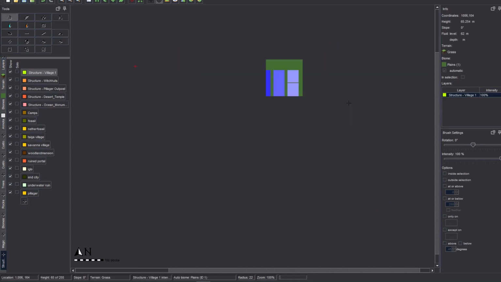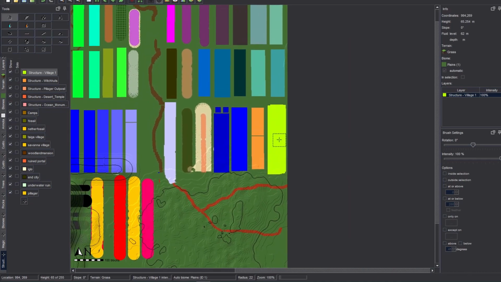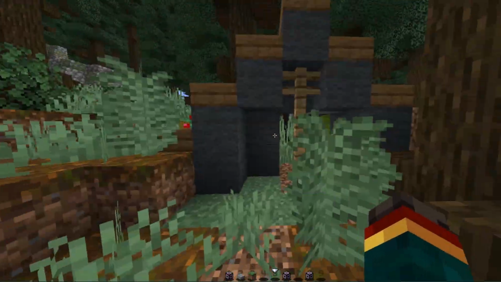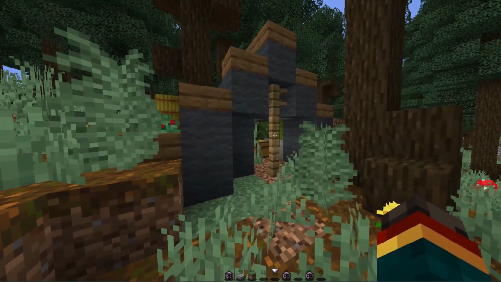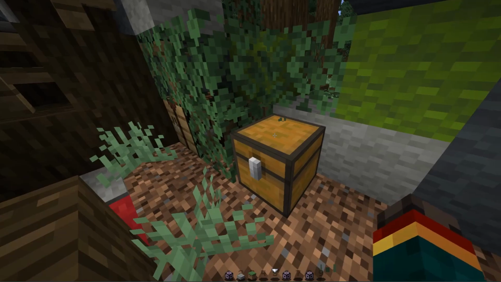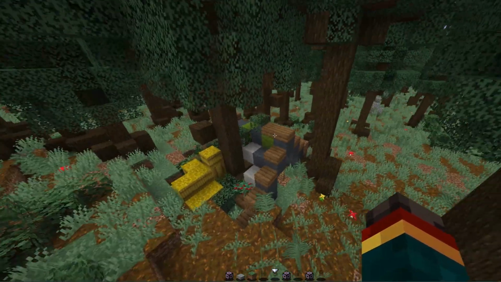When finished, I can hand paint in the village, and this would be the village that we would have in our world. Also, as a little example, this can be done with smaller assets and combined with biomes. For example, here is this little hut that holds this little loot chest that we can find in the middle of the woods.